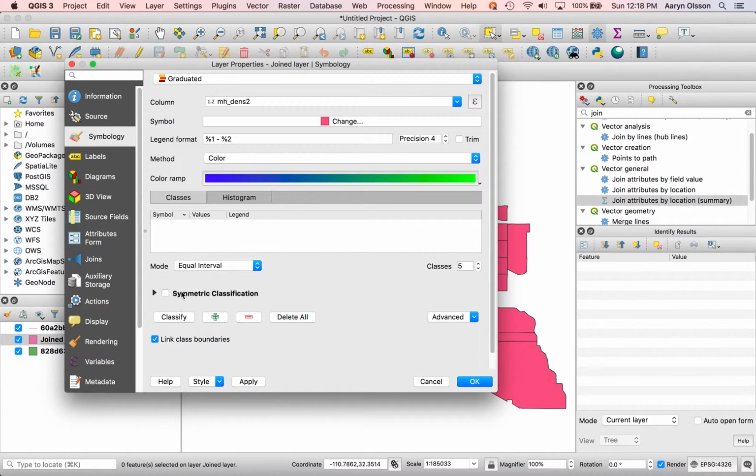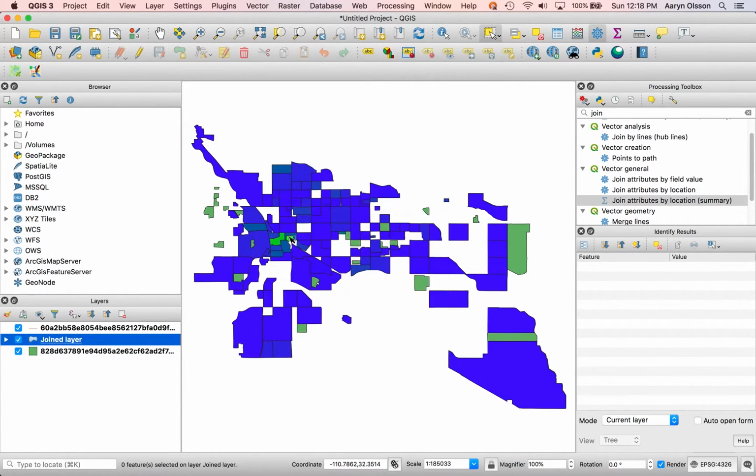Now we need to classify them. So when we click classify, it's going to look at the histogram of the values in this field, and it's going to break them up based on whatever mode we selected here. So equal interval is fine. And I said 10 classes, so up it to 10, and okay. So blue is low density, green is high density. So big surprise, downtown we have more manholes, but there are these other areas here that have quite a few manholes. So that's that.